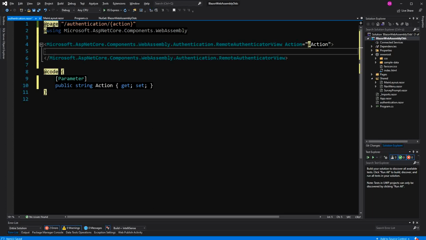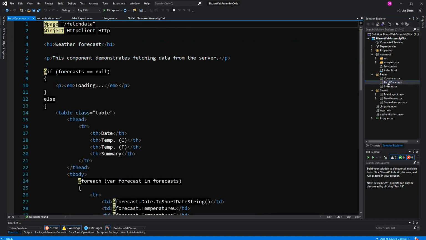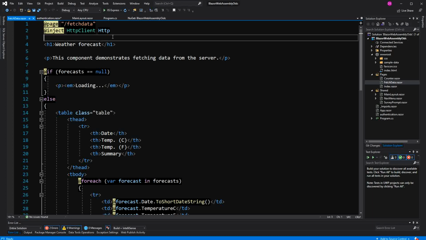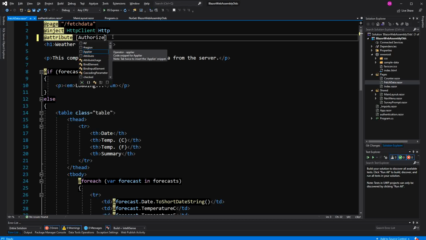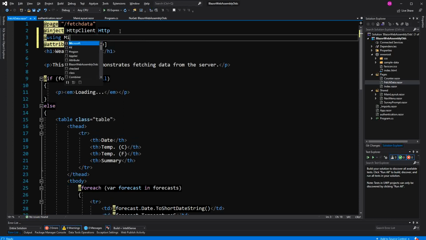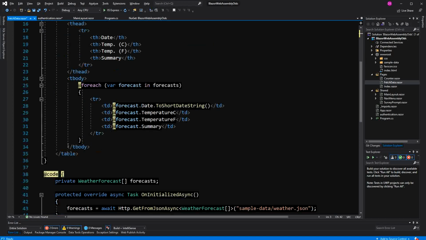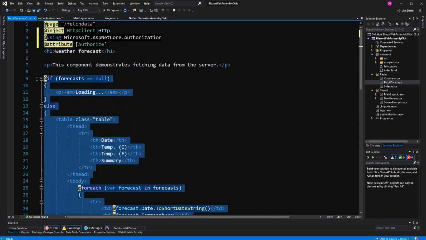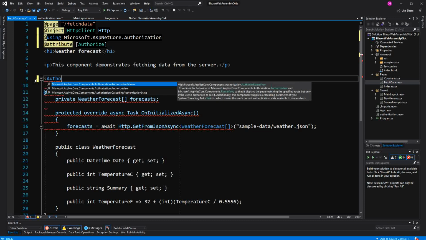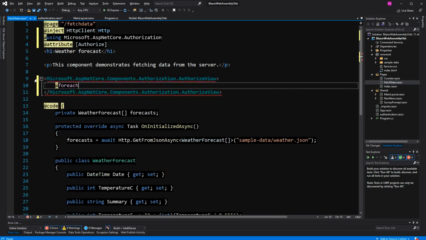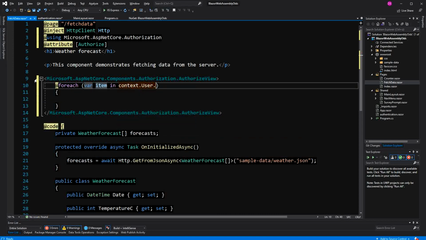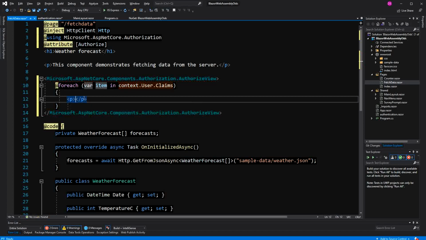So now let's go into our fetch data component. And I just marked the whole component with the authorize attribute. To make this work, I have to import a namespace, ASP.NET Core authorization. So, and let's just get rid of these weather forecasts. Now here again, authorize view, and what I'm doing in here is just enumerating over all the user claims. Value and the type.